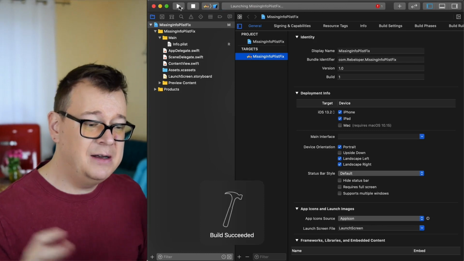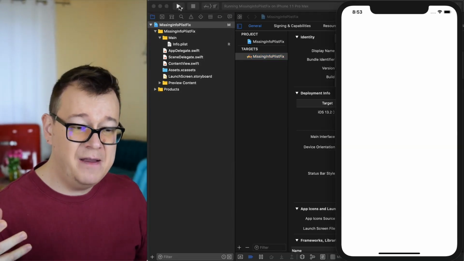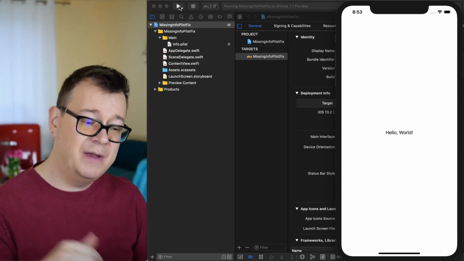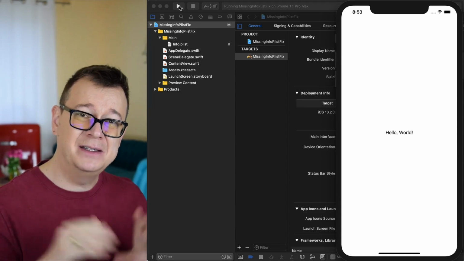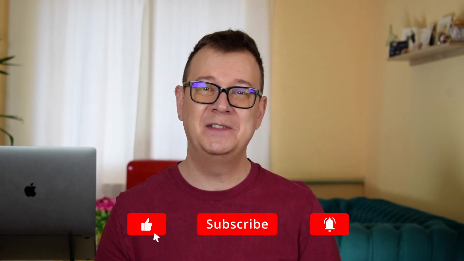So let's finally build and run. As you can see, the build has succeeded and we have our hello world. It should be generating. There we go, hello world. And there you have it, fixing the missing info.plist file issue. Now you know how to fix your missing info.plist file error.